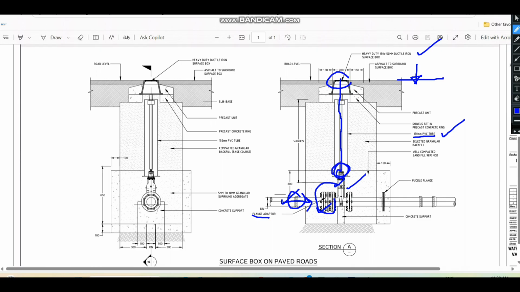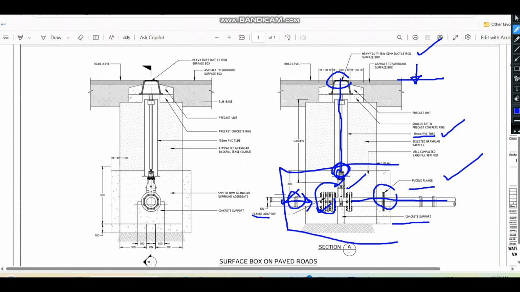After this, the pipeline is going straight like this, and here we will provide the puddle flange. Like you see here, we have provided the puddle flange, and at the bottom of the isolation valve we have to provide the concrete support. All this setup will come inside the isolation valve chamber. This is completely buried, with selected granular material. That means this option is a buried one. From the top side we can access the isolation valve for on and off purposes.